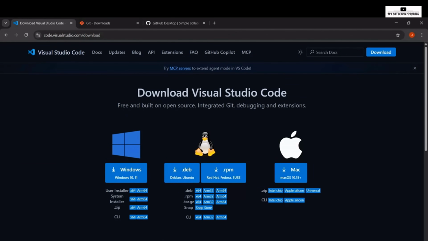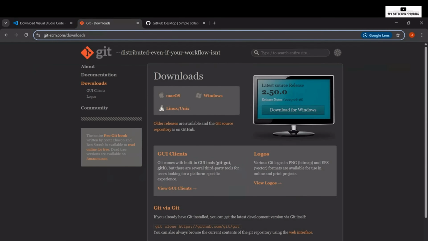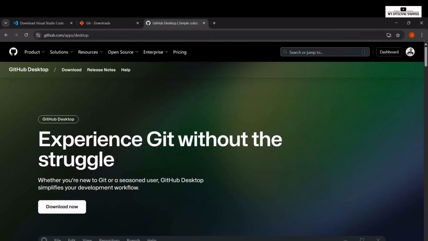If you go to Visual Studio Code, this is the website to download it. Depending on your system, like we have the Windows operating system, you install the Visual Studio Code. Similarly, Git you can download from here. I have already downloaded it, so I am not downloading everything. And then you have GitHub Desktop, which you can download from this website. All those things you set up before starting this tutorial. So let's move to the next step.